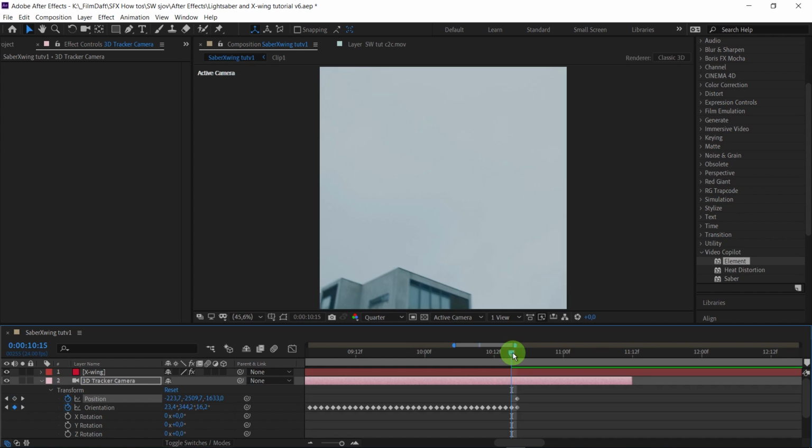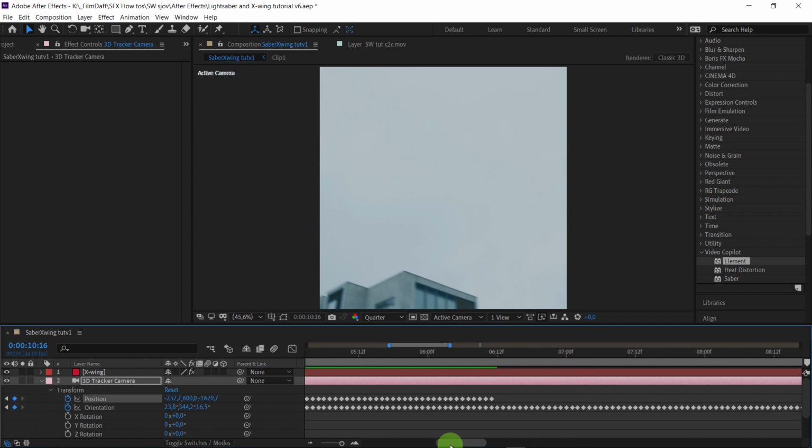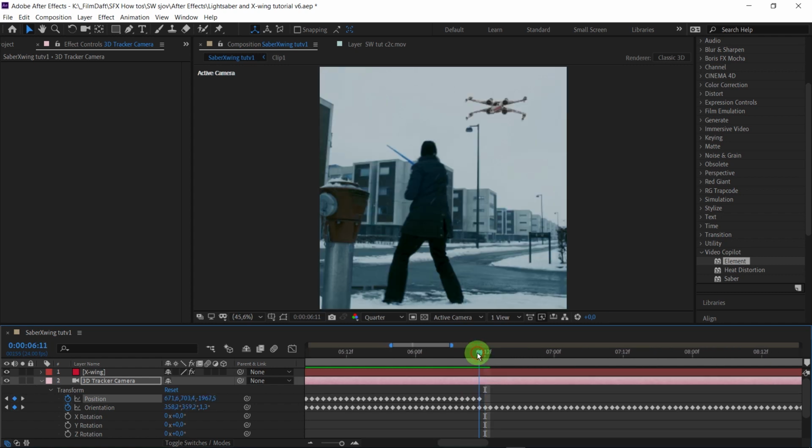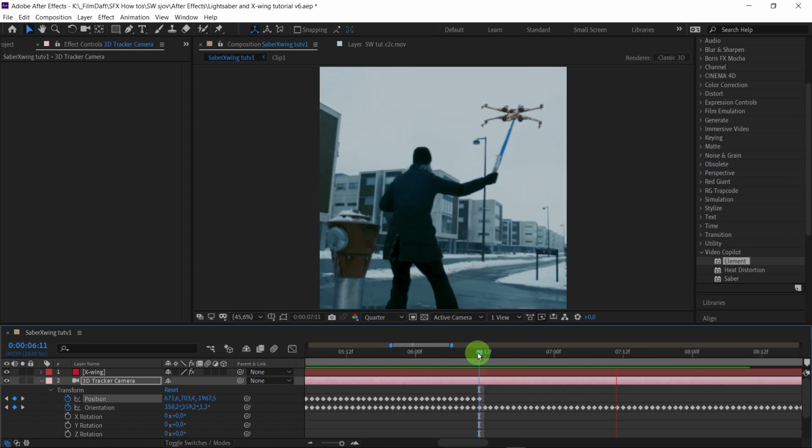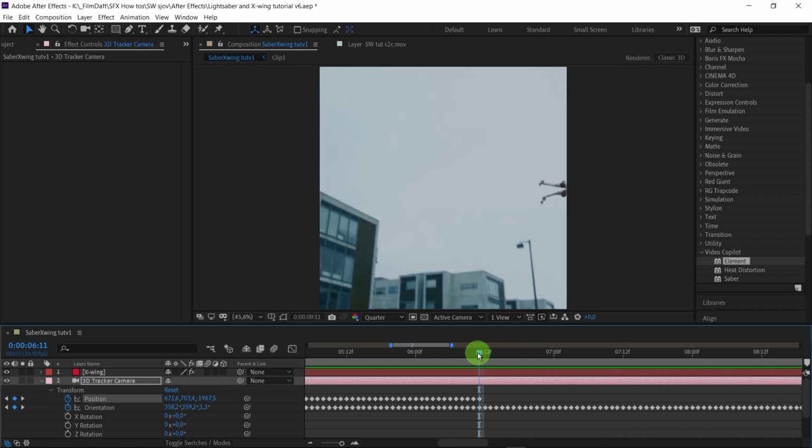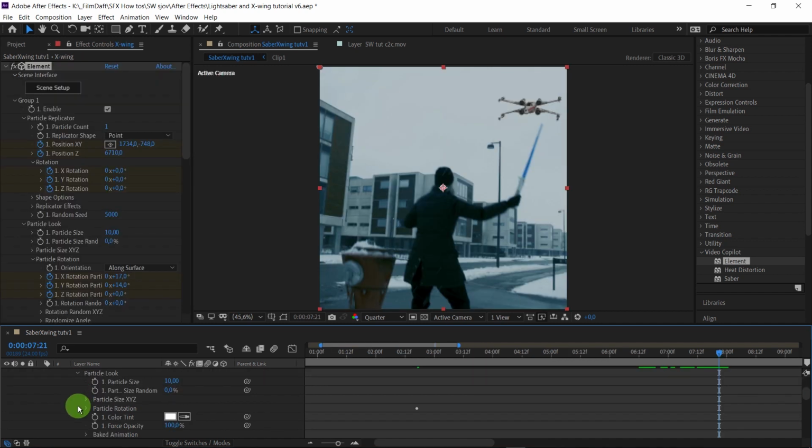So let's see, where do we have this? So we need to change this. Whoa, this is going to take a while. We'll just add in 600. Okay, so now the X-wing should actually stay airborne and not take a nosedive as the camera starts to pan up. Yep. So now we can start animating the path of the X-wing.